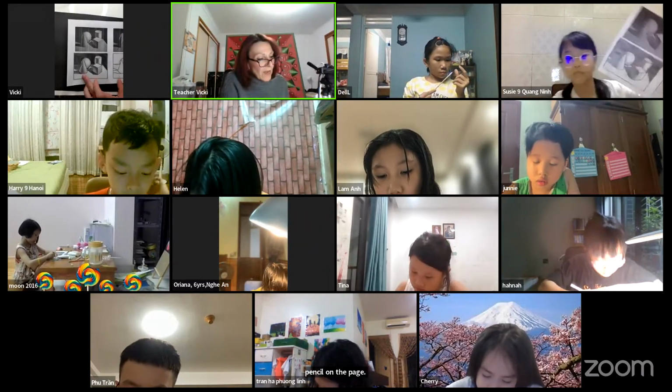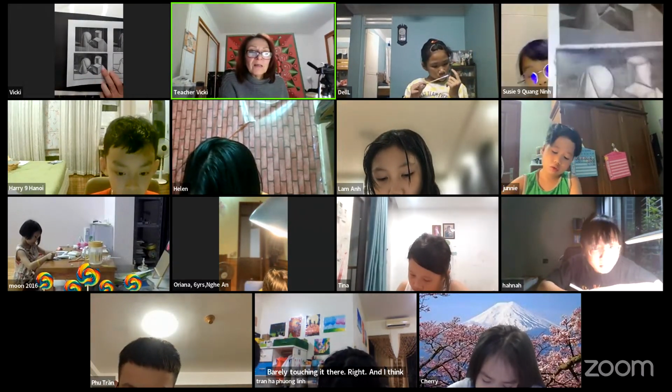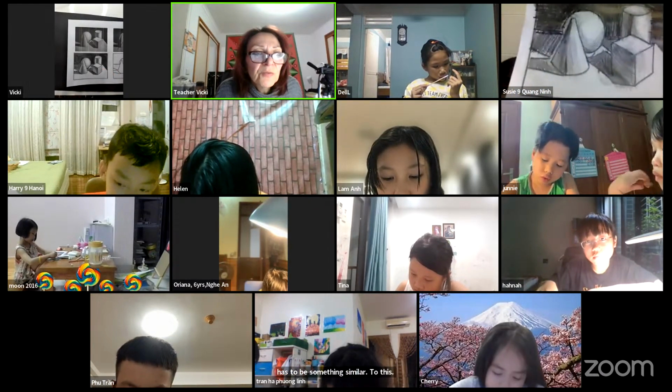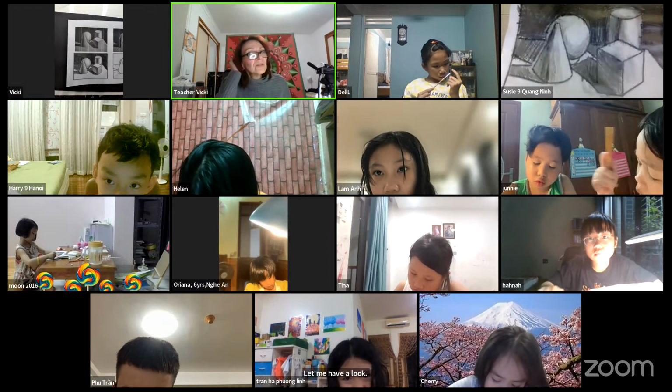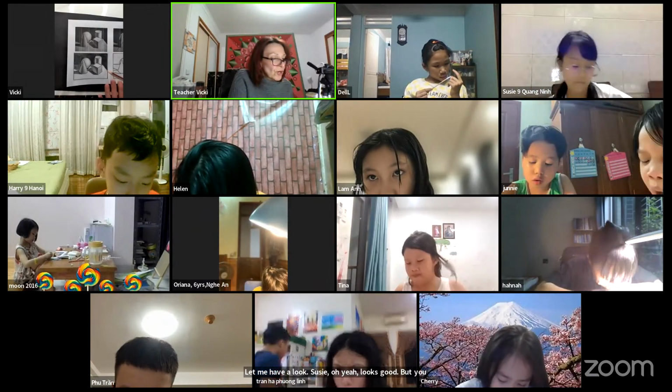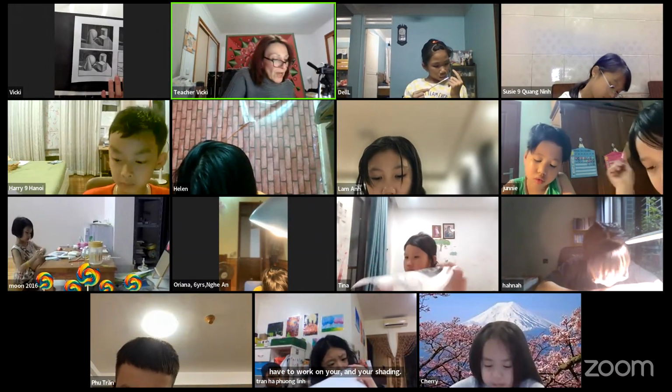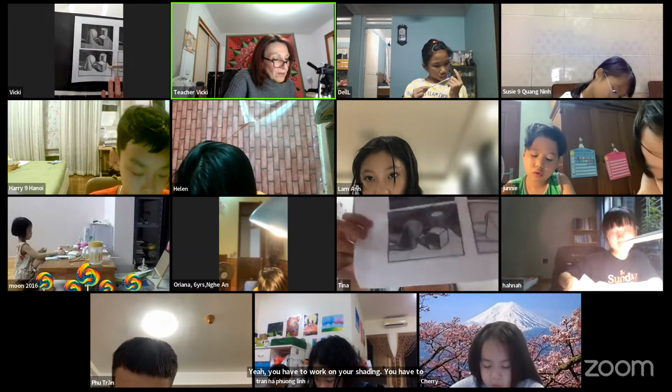And I think the table has to be something similar to this. Let me have a look. Susie, oh yeah, looks good. But you have to work on your shading, yeah? You have to work on your shading. You have to shade in a way.